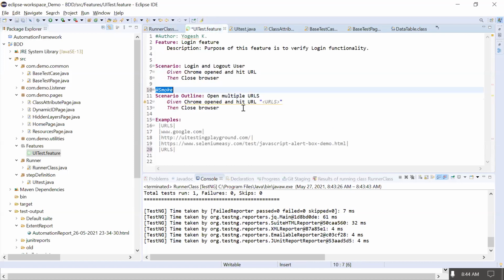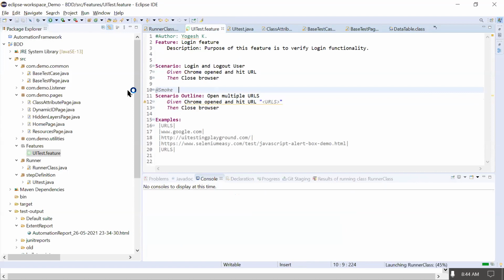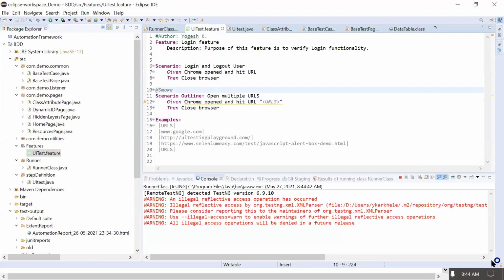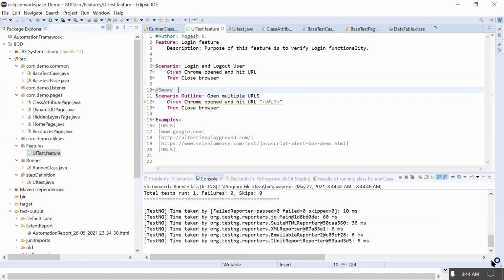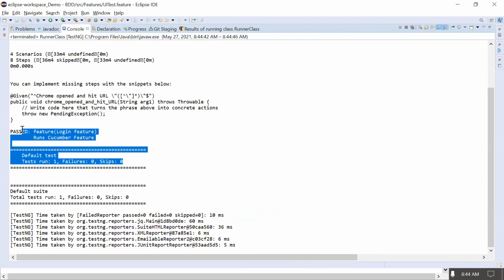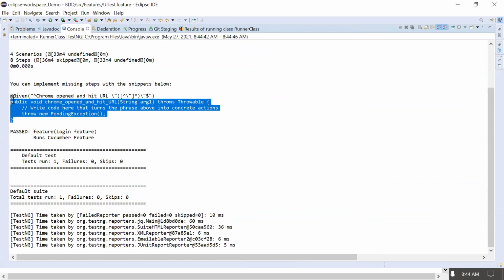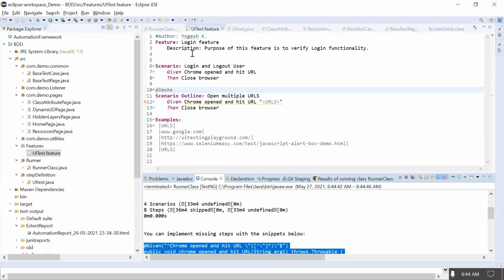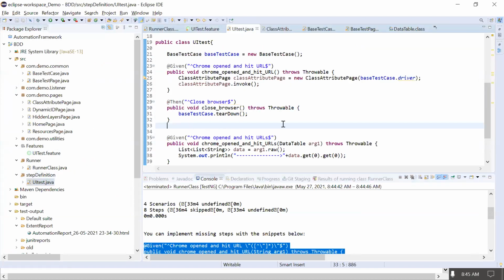Now again I'm executing this. So this will execute only this part, the second one at line number 10. I'll open the console now. You can see this step definition got generated here. So I'm copying the step definition and pasting it into the step definition package inside one class.